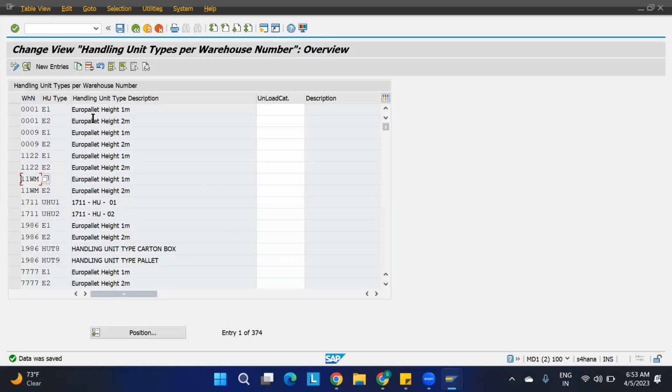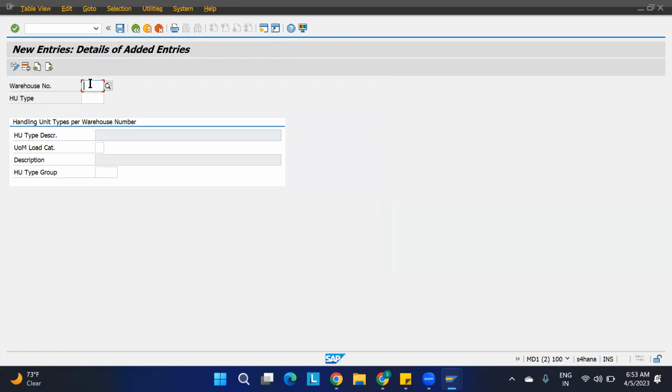What I'll do, I'll say new entries here. Okay, new entries. What is my warehouse? Warehouse number is 1100. HU type. Okay, it is asking for the HU type. We have created the carton box, pallet and the auxiliary material. No, that one we have to provide here. Okay, 11. This 11 CB is my carton box, and here HU type is the carton box.